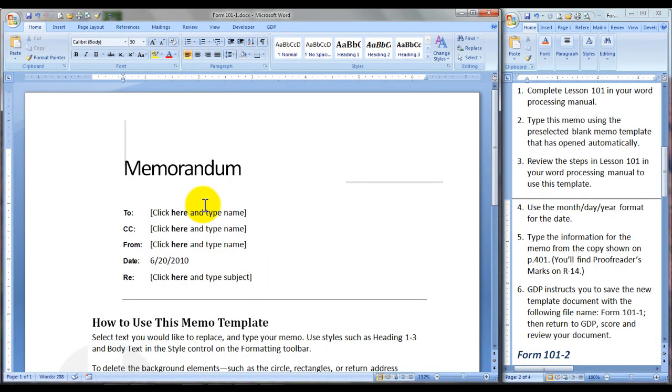I'm going to use the pre-selected blank memo template that is opened automatically. Review the steps in Lesson 101 in the word processing manual to use this template. We're going to use the month, day, year format for the date and type the information from the copy shown on page 401. Follow the instructions on the screen. When it says click here and type the name, you just click once. It is highlighted. You don't have to delete it. You just start typing and it types over it.